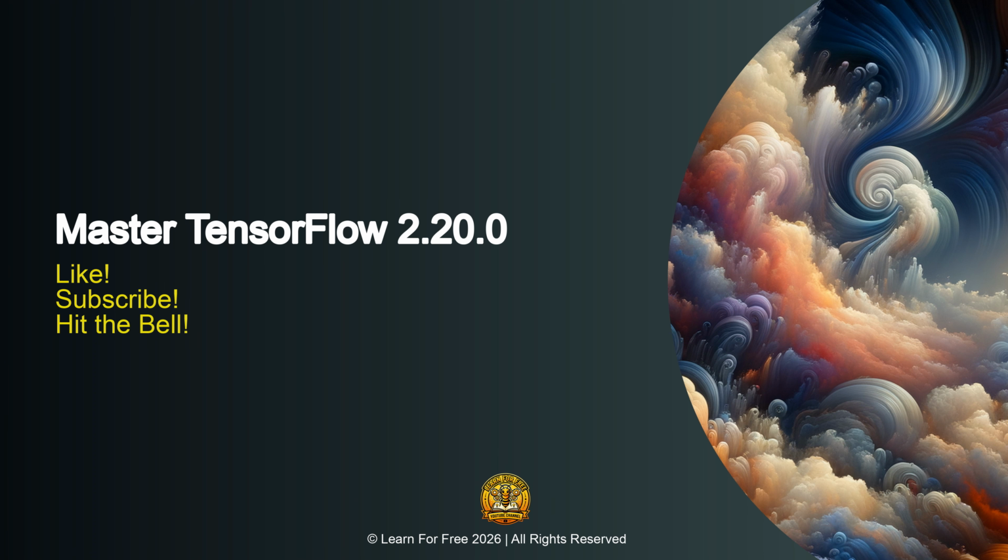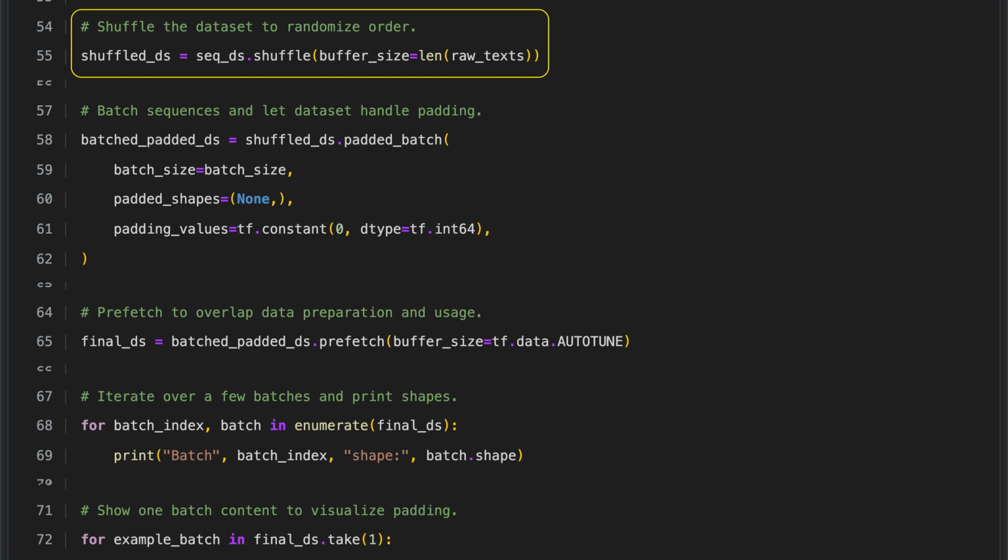The code randomly shuffles the dataset so the sequences appear in a different order. It does this by applying a shuffle operation to the integer sequences, using a buffer size equal to the number of raw texts. This mixing step happens before any further processing, and helps prevent the model from learning patterns that come only from the original order of the data. As a result, training is more robust and less biased by sequence ordering.